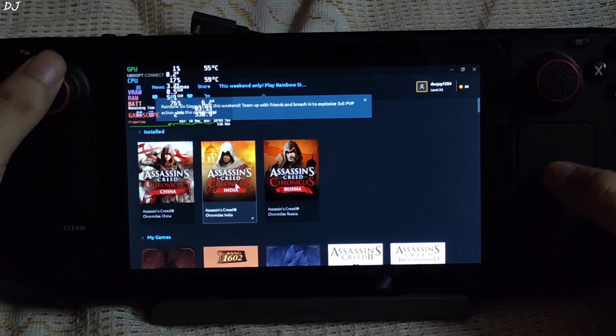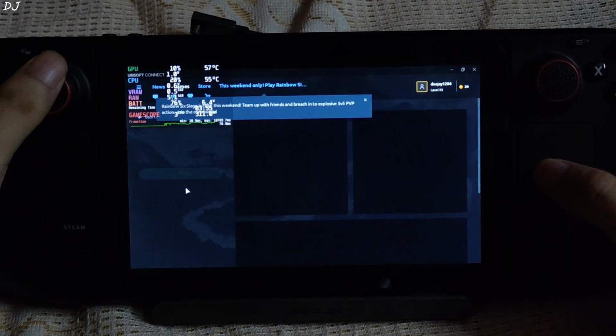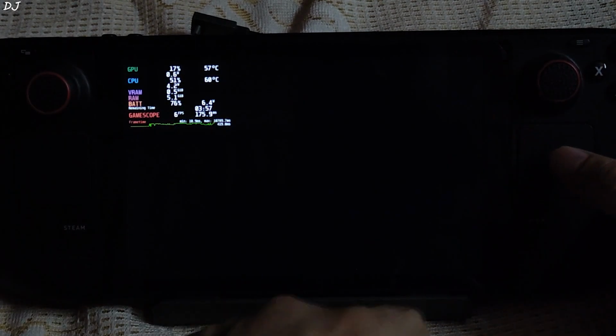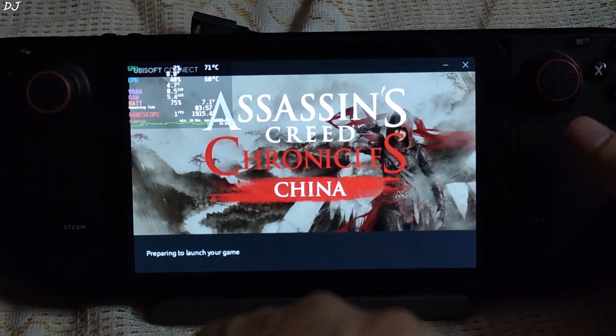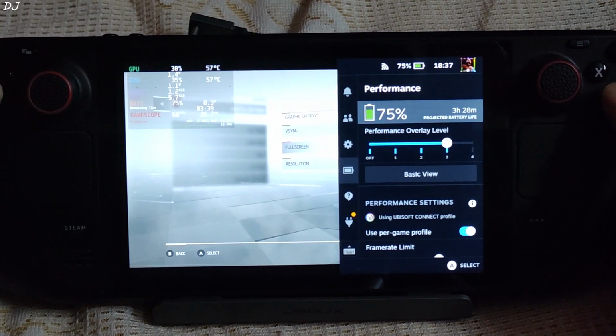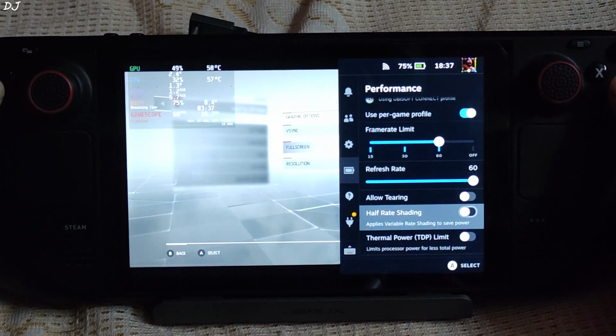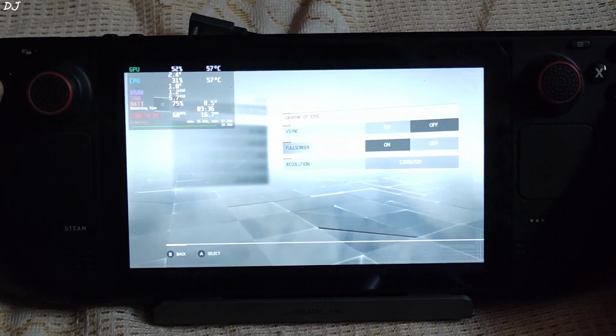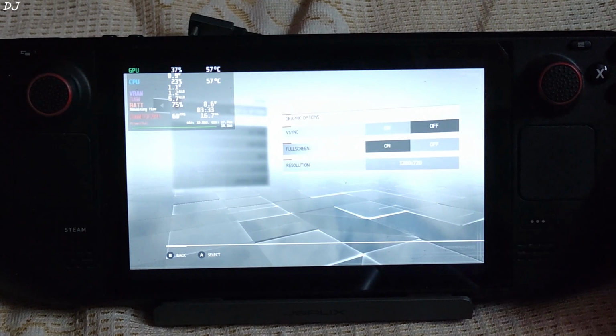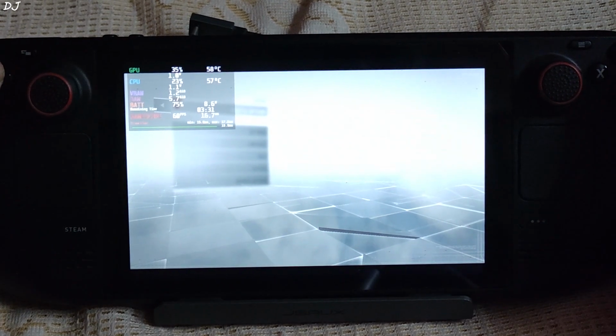Now I'll be running Assassin's Creed Chronicles China. In this game we will be playing as Xiao Chun. Performance tab, overlay level set to 3. Again, I'm not using any other settings from here. HD resolution, vision disabled, that's it.